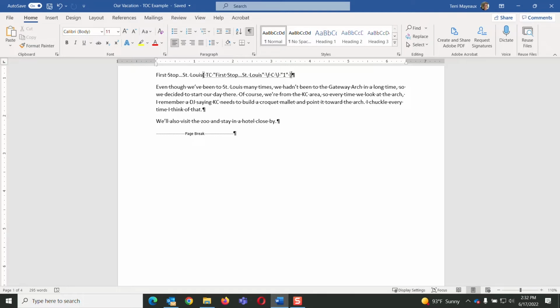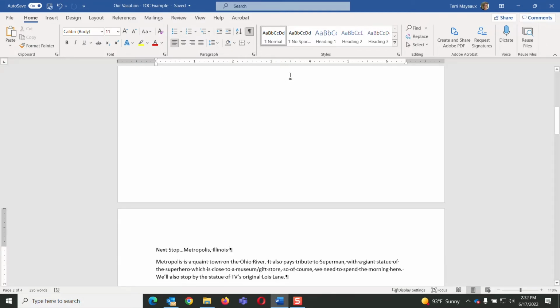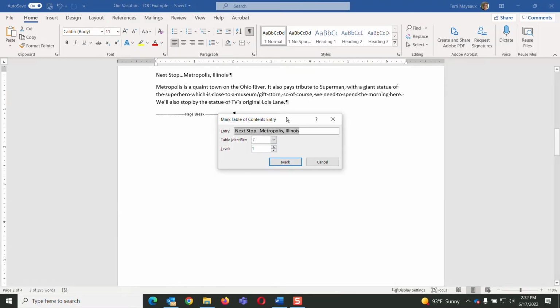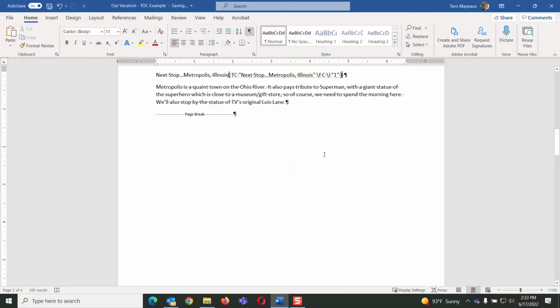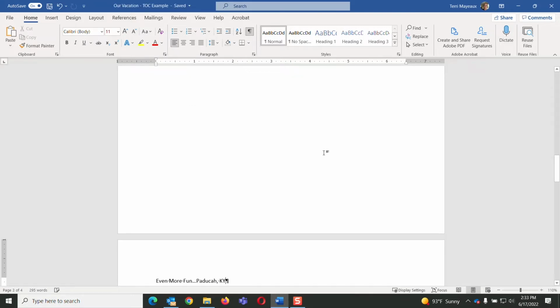So we've marked our first entry. Now let's go down to the next one where we can see next stop, Metropolis, and we'll select that text. And again, we're going to use Alt-Shift-O. It brings up our dialog box, and that is all correct. So we'll mark that, and we get the code that we want to have. And then we're going to close again, and we'll go to the next page.